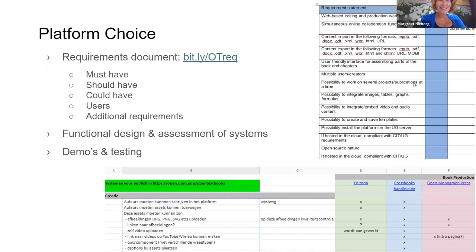Next. So we set up a requirement document, and we also talked with the teachers about what they would like to have, and we set it up with their requirements and what we wanted. We set up a document with all the features the platform should have and what it would be nice to have. And we also talked with our IT department about additional requirements like security or the law.